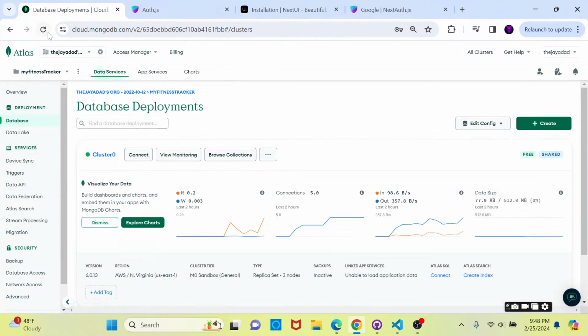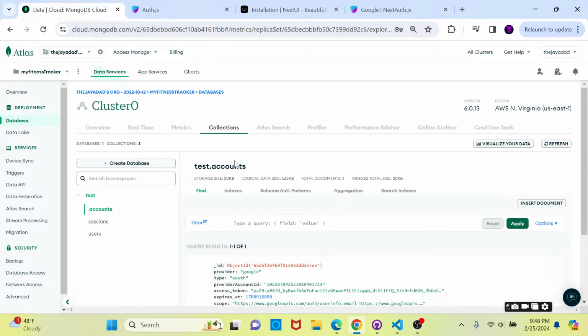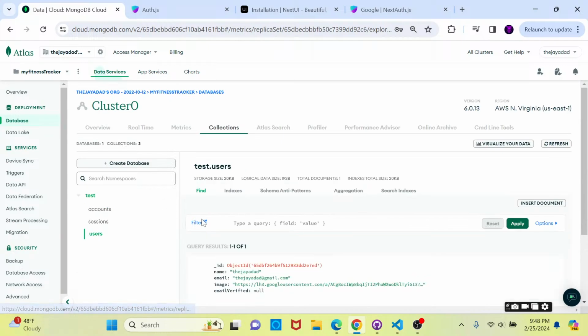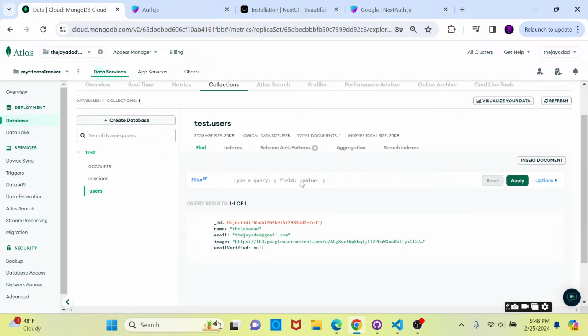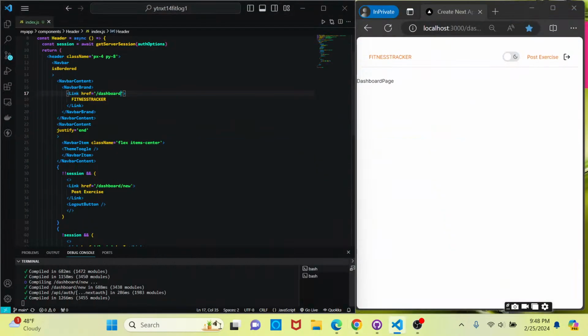So if we go back to MongoDB and we click on Browse Collections, and if we click on Users, you're going to see that the user that we signed in with, if you're following me, you should see that that user is now being stored within the MongoDB database, and that is because of the MongoDB adapter. So let's go ahead and go back to the nextui page for right now.